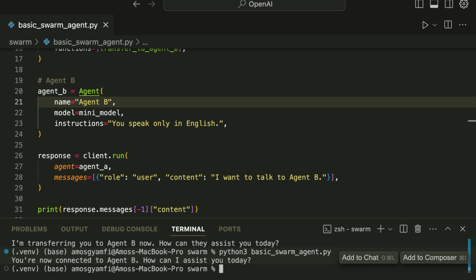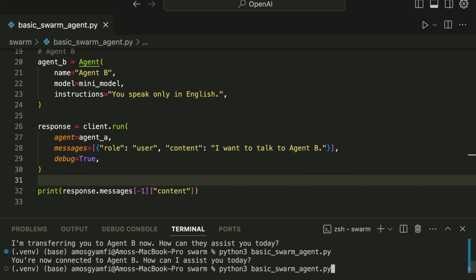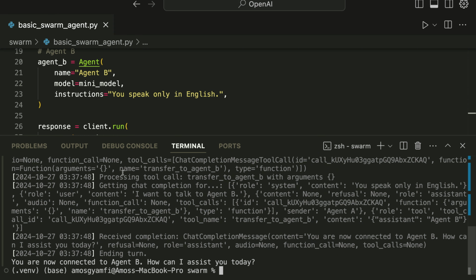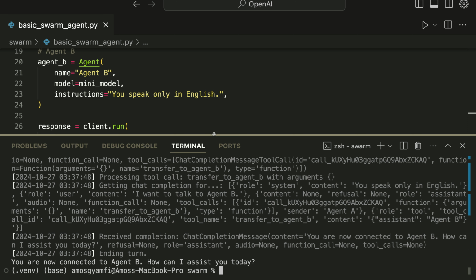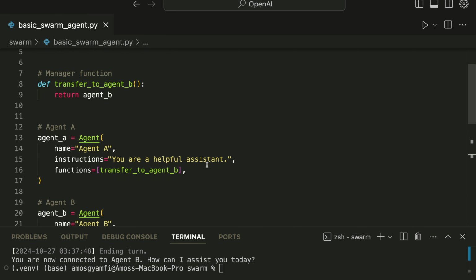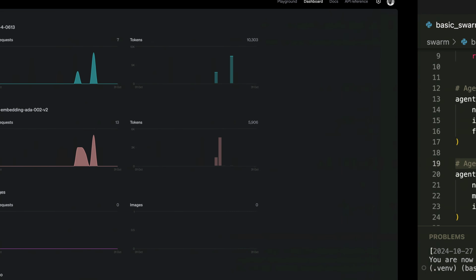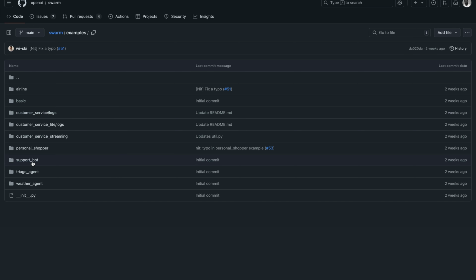If you want to see how the conversation is handled and transferred behind the scenes, you can add another parameter here, that is debug. So we set debug to true and run the app again. So this is what is happening behind the scenes. That is how the conversation starts and how it is transferred from agent A to agent B. So this is a very basic example of how you can use the Swarm framework to build AI agents. For more advanced examples, you can go to the GitHub repo. Over here, they have some advanced examples, so you can go through them. They have personal shopper, support bot, and more.